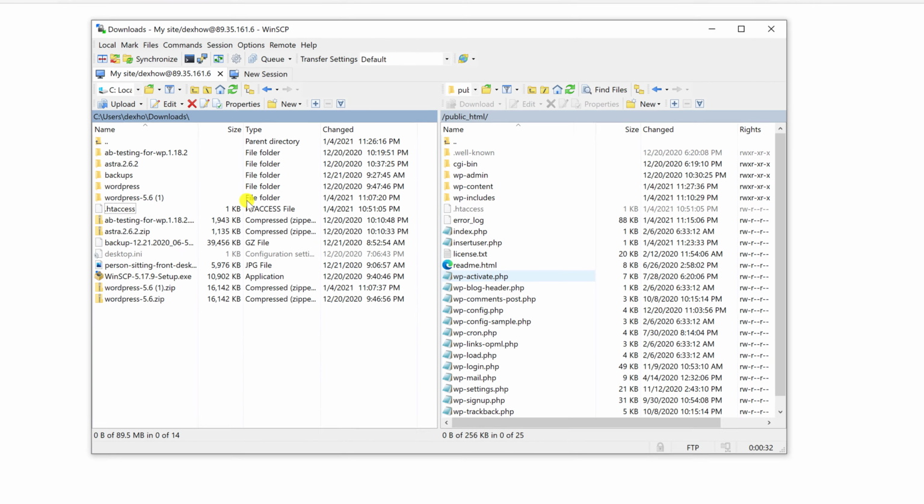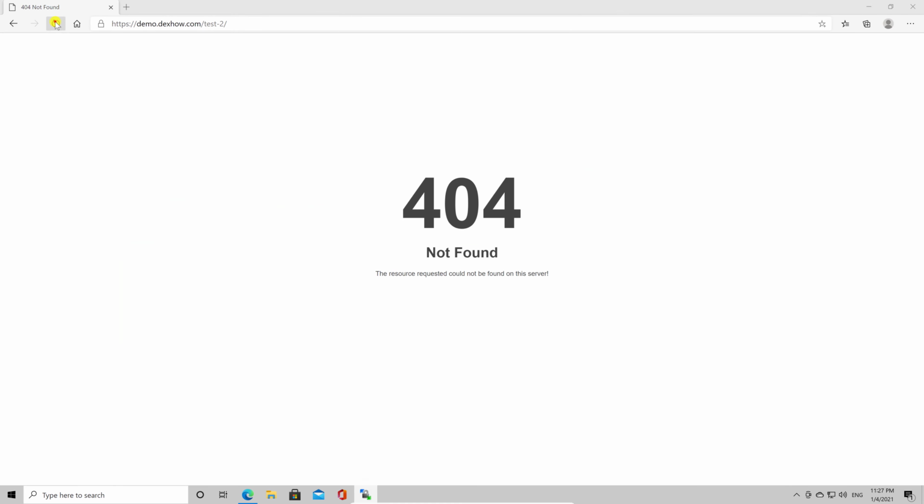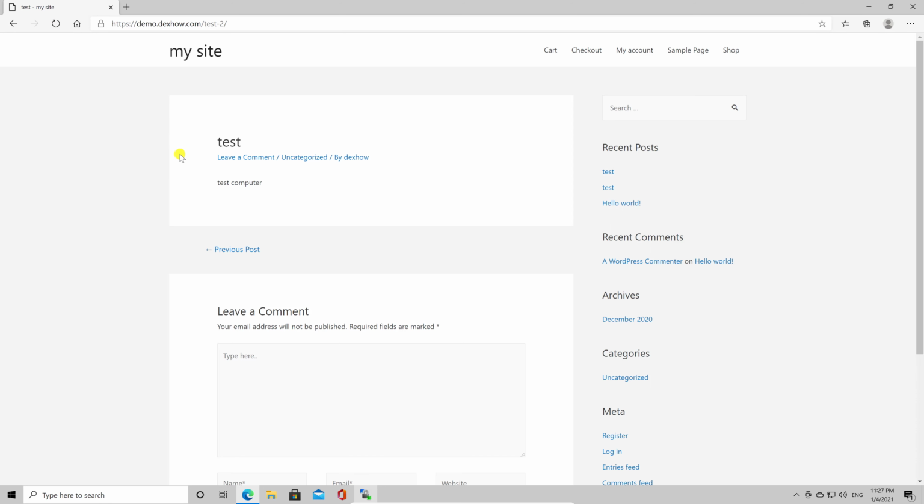Now let's refresh the page on the browser. The 404 error should be gone if you added the file in the correct path. This is how you add htaccess file on WordPress with FTP.